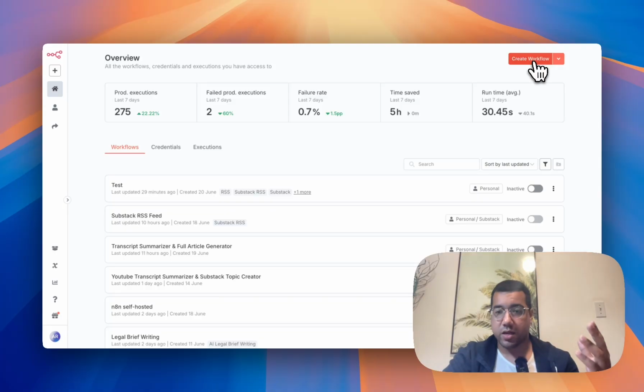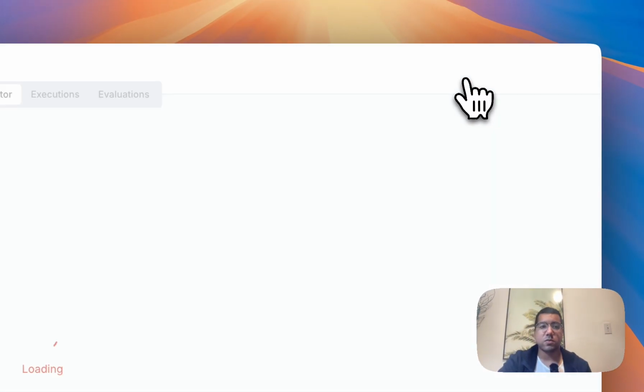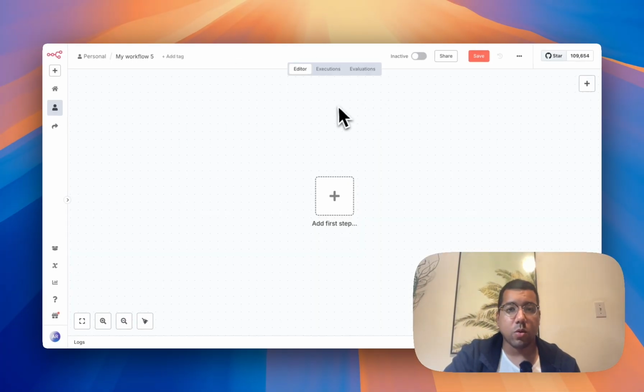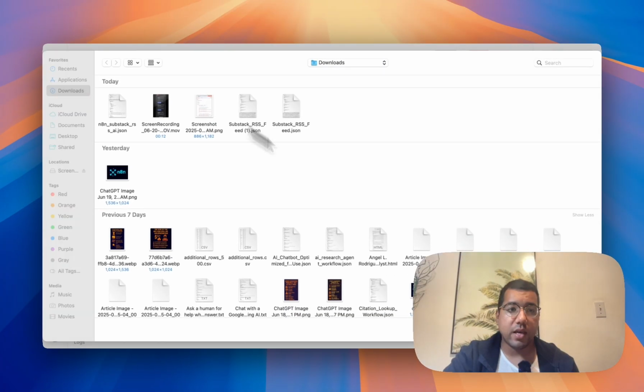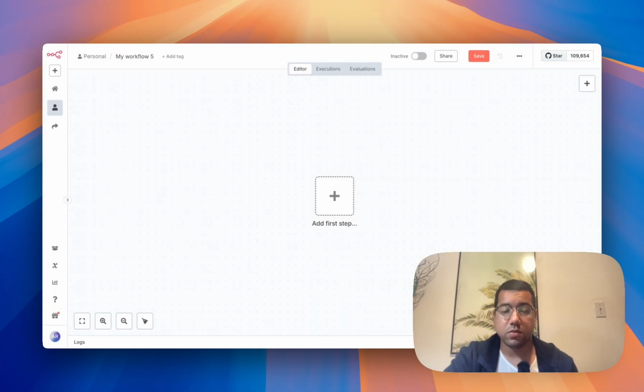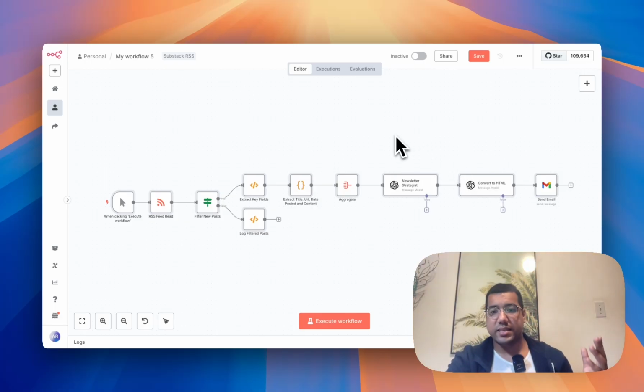Then let's go back and click create workflow so we can create a new workflow from scratch. We're going to click the breadcrumb, choose import from file, and use this one over here. And there we go. Easy as that.